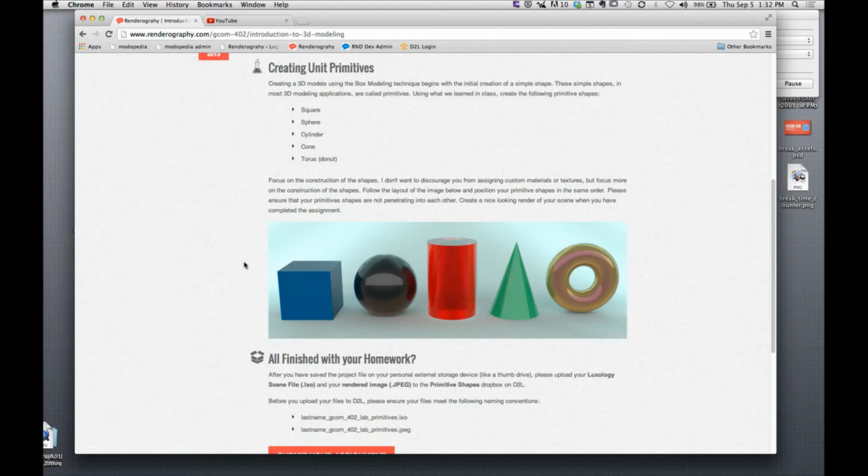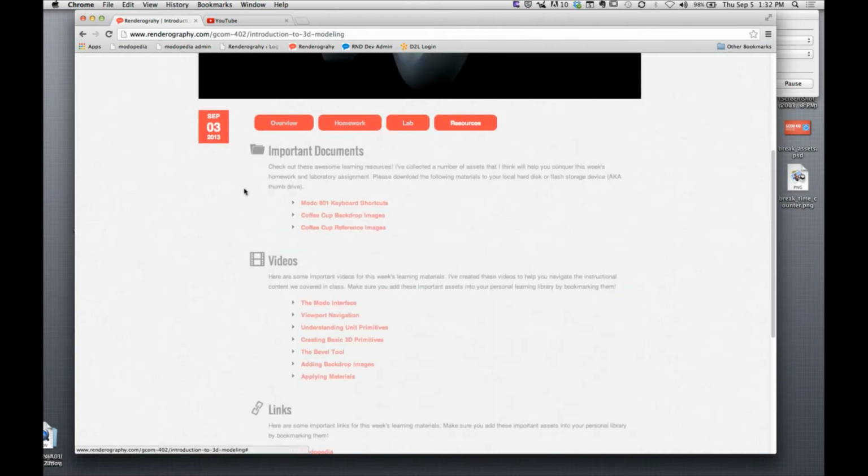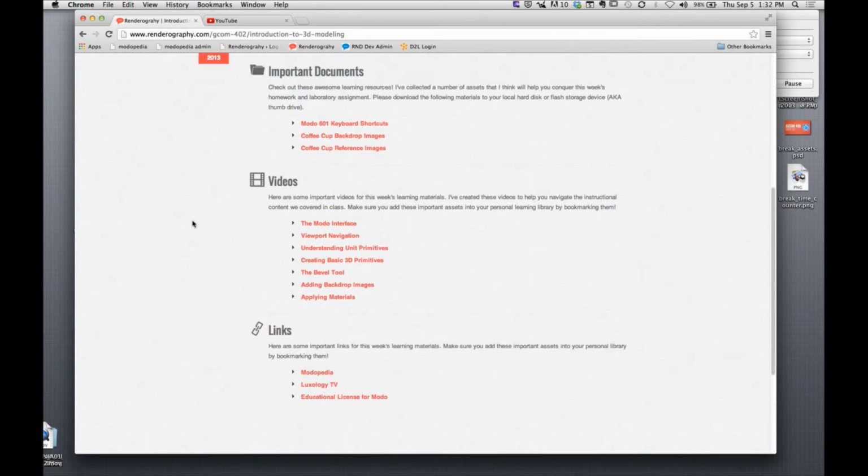As always, in the resources section on the website, I've given you guys access to some really cool things. Let's just talk about them real fast. Under the documents section, there are some important documents that I want you guys to download. I've given you access to the keyboard shortcuts for Modo. It's a PDF that contains all the keyboard shortcuts. This is an excellent resource to save to your personal thumb drive and keep with you at all times, okay? I don't go anywhere without my keyboard shortcuts, and that's a great PDF to have in your back pocket.